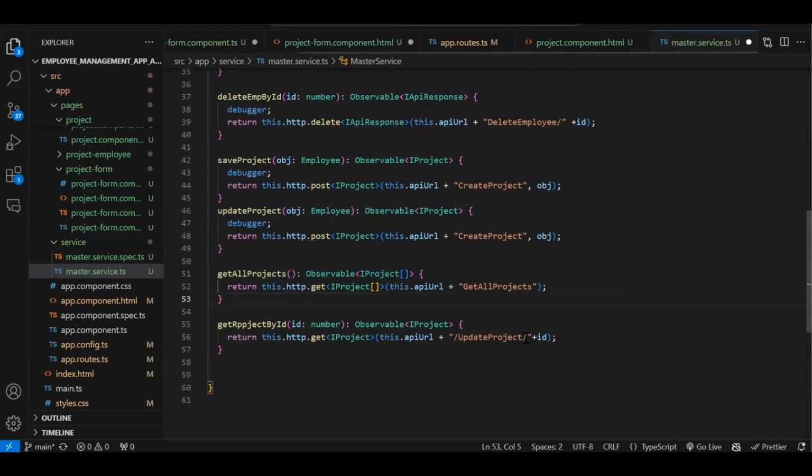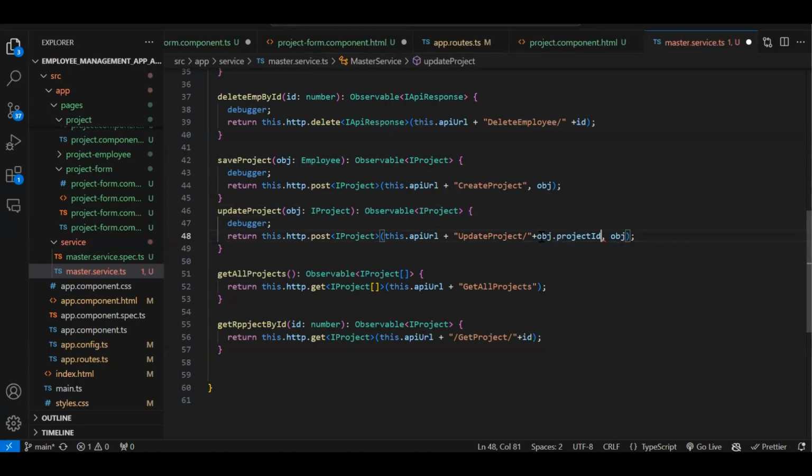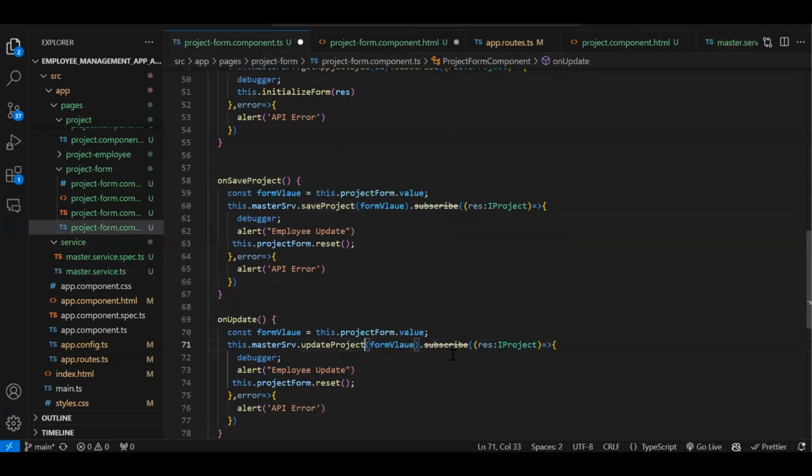And in the URL only, we need to pass the ID also. And then, wait, where we copied? Over here. Fine. But in the URL only, we need to pass the ID also. So plus here, project type of data we are going to get. So obj dot project ID, because in update case, we need to pass the ID in the URL and the object also. Now this function we need to call over here.